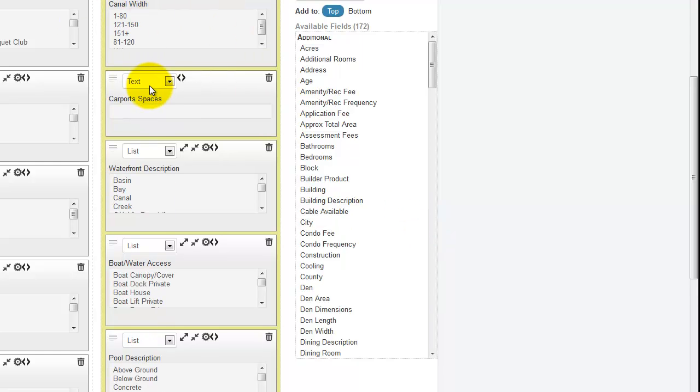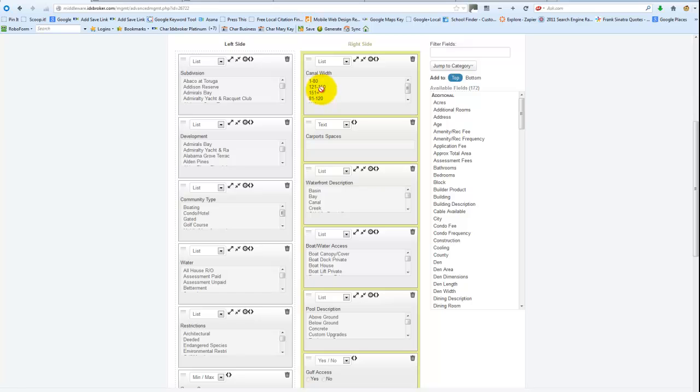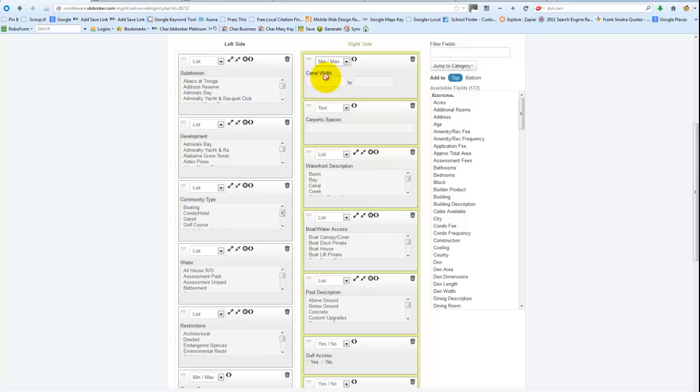And once you've added it, you want to make sure that it's going to display the correct information. So for canal width, for instance, there's a bunch of weird numbers in here. So we're going to change this to min-max because that makes sense. Carport spaces, again, min-max. Waterfront description is an obvious text one.